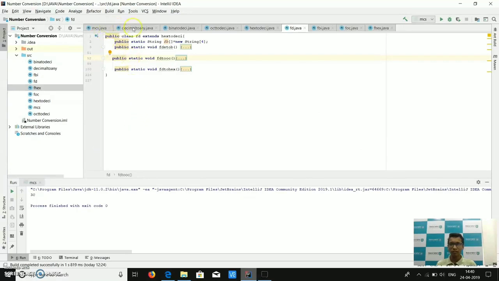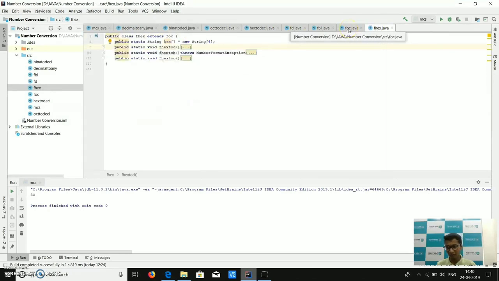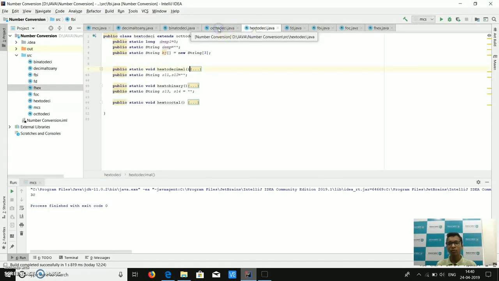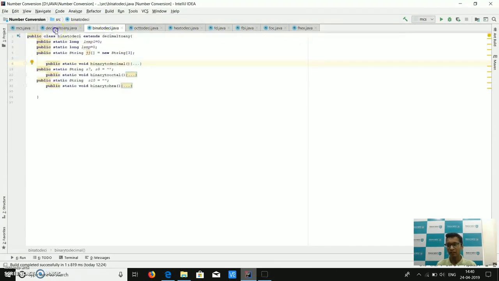So friends, this is our code. We have 9 classes, 1 main class and 8 method classes. Our main class extends the FX class, and it extends the fraction octal class and fraction binary class, then hexadecimal to decimal converter, octal to decimal, binary to decimal, and decimal to any.